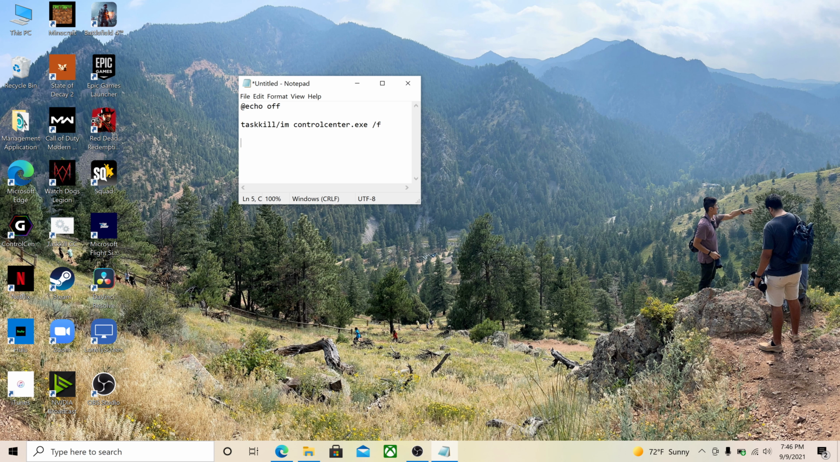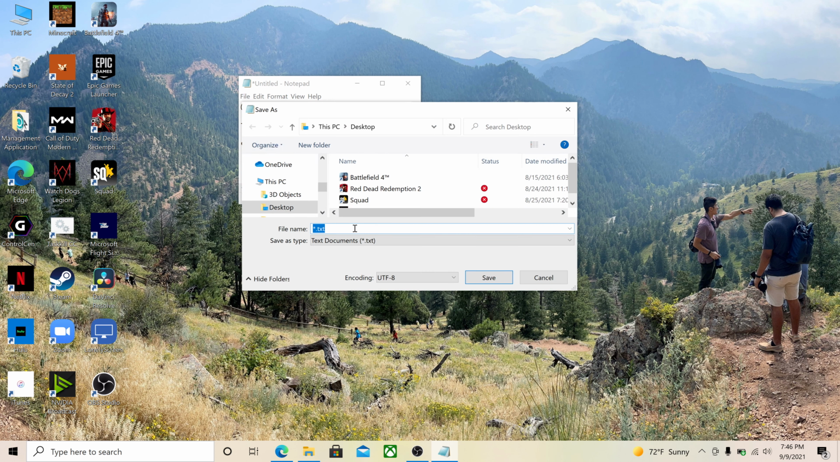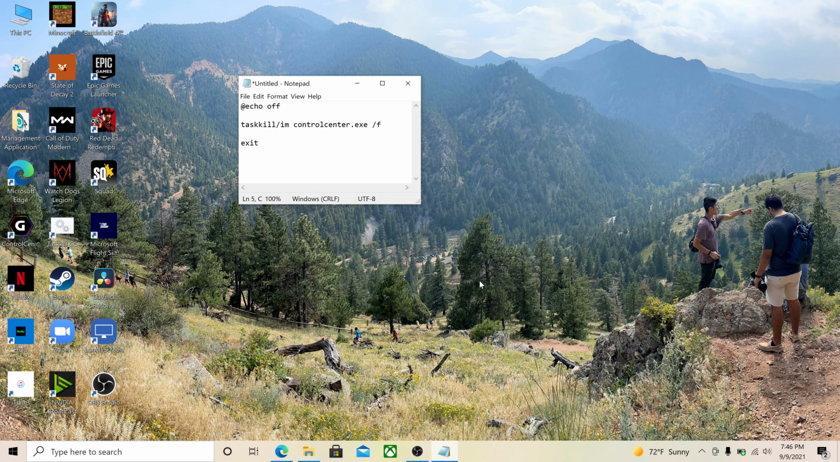Enter. And write exit. Okay, so what we're gonna do is save this as whatever you wanna call it. I'm gonna do test kill control center and then .bat. You have to write .bat at the end because that'll save it as a batch file. And I'm just gonna save this to the desktop. All right. And you can see it right here.